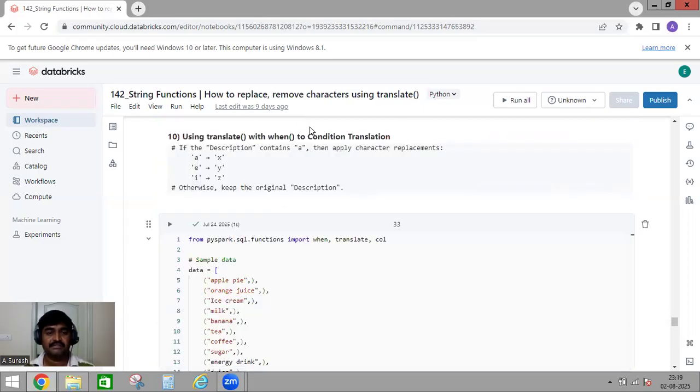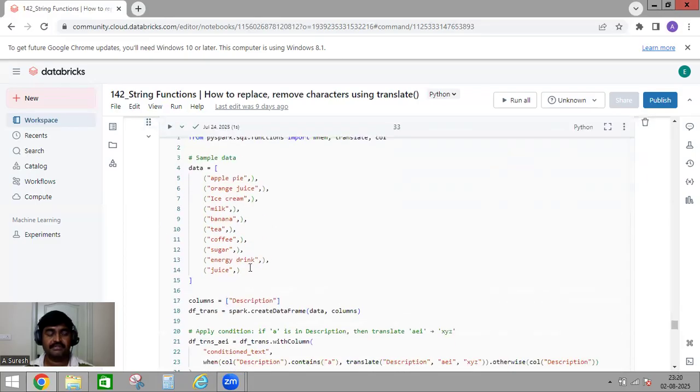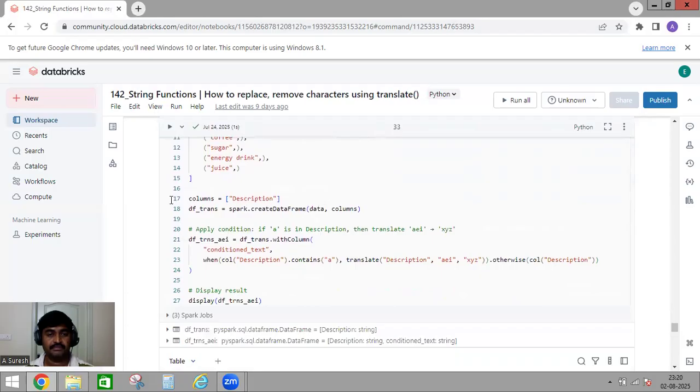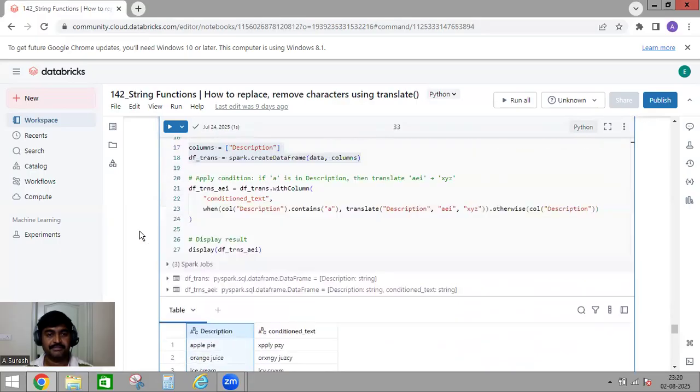Next, using translate with the when function. If the description contains A, then apply character replacements. So A is replaced with X, E with Y, and I with Z. If you don't have these, keep the original description. For this, first I created a data frame, and on top of this I'm using withColumn, with the column conditioned text.